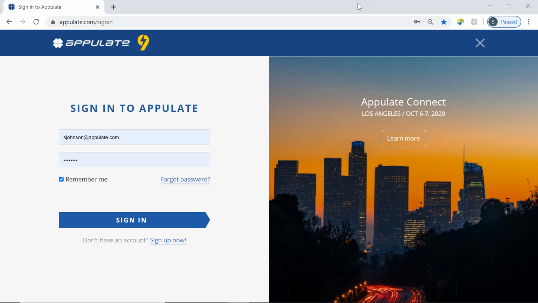So we're going to go over how to get set up properly first. This is just appulate.com/sign-in. Go ahead and enter your Appulate credentials. If you are unsure of your Appulate credentials, go ahead and enter your email address here in this top field and click on Forgot Password. If the system lets you reset your password, then your username is always going to be that email address, and go ahead and just reset your password and then you're set up.